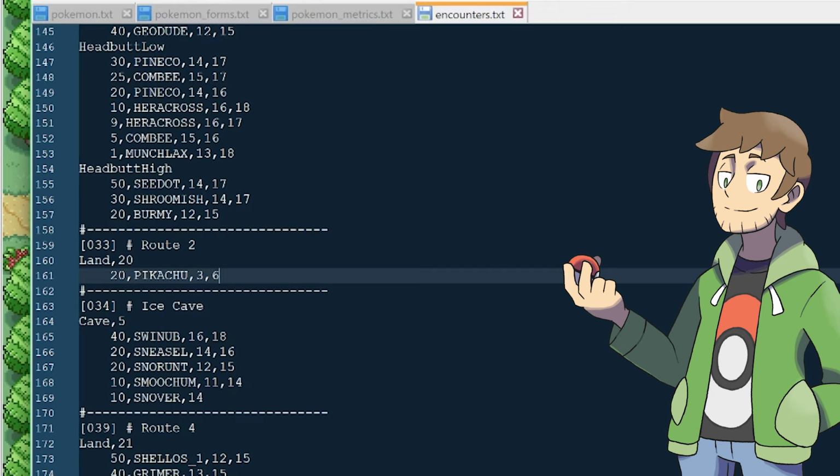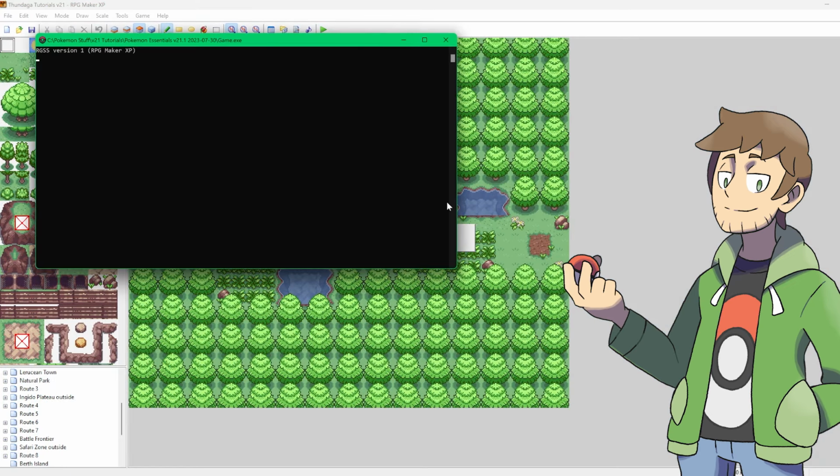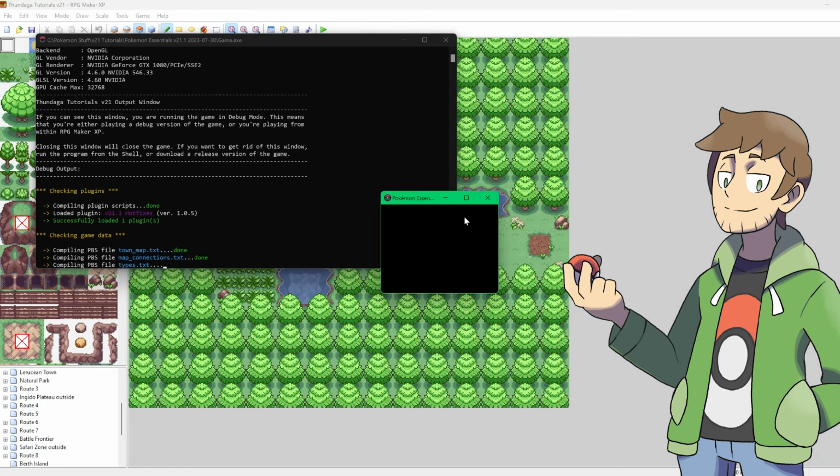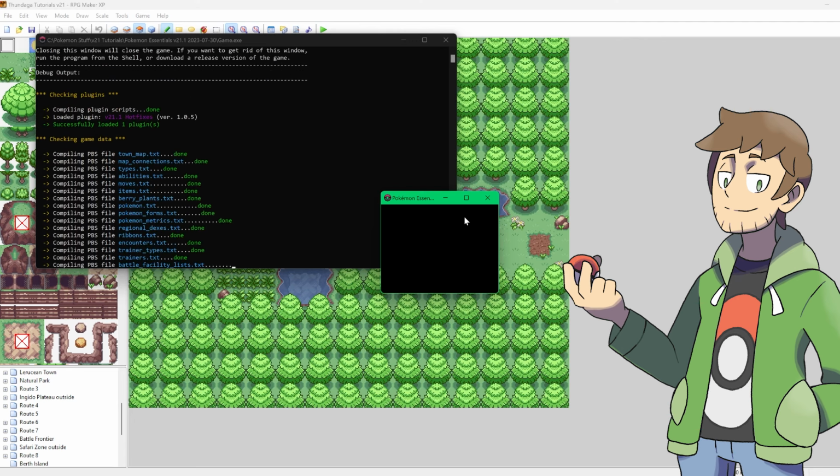Now we can go into our Encounters PBS and add Cam as a wild encounter. Right now our Route 2 map only has a Pikachu, but we can just change that so instead we'll run into a Cam. Now let's run our game with playtest and hold the left control key on our keyboard so it compiles all the PBS data.